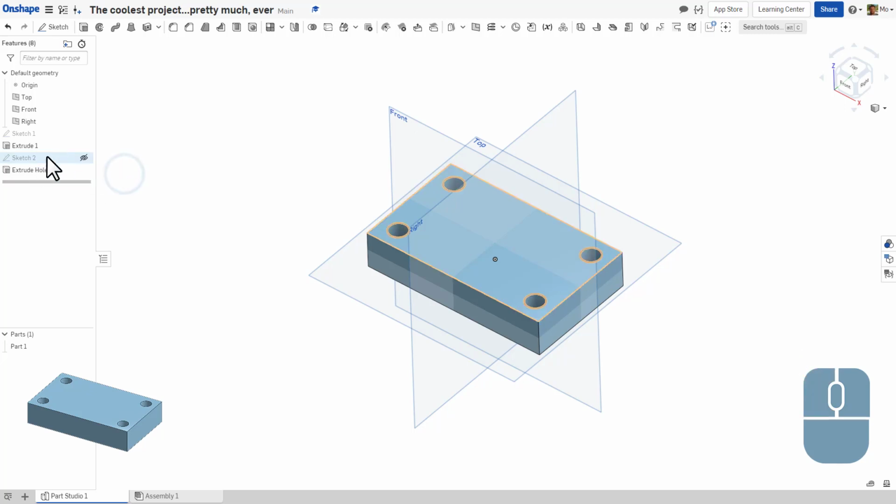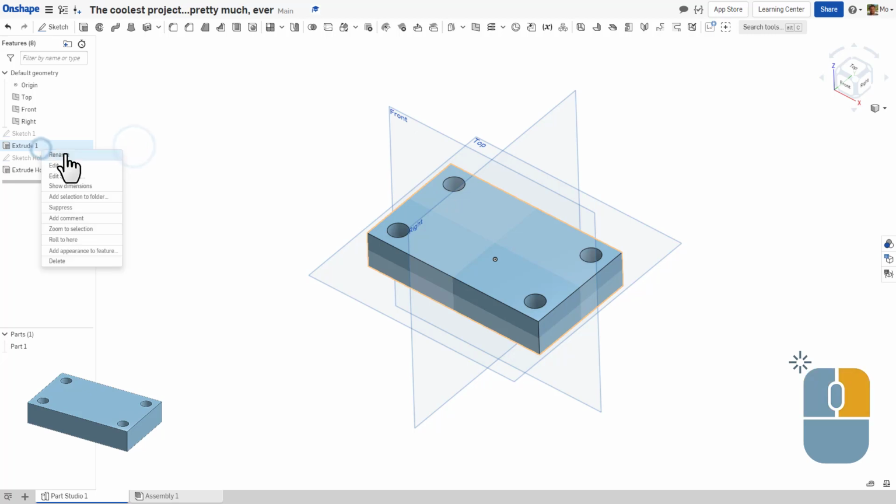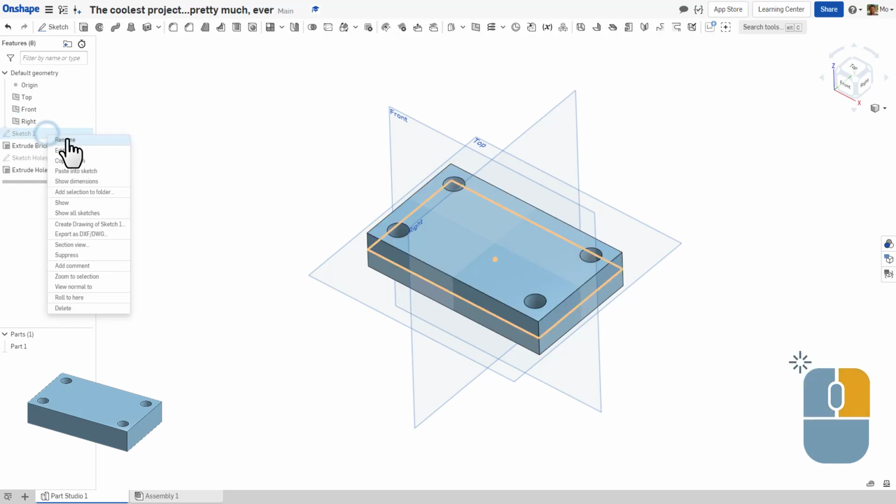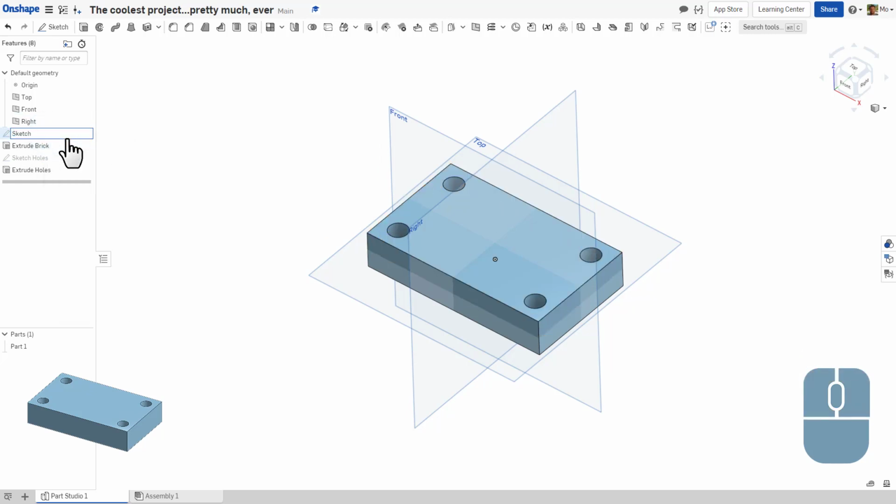Okay? Let's rename the rest of them. How about sketch holes? And then back here, this was extrude brick. And this was sketch, and let's say brick base. I don't know. You can name them whatever you want, just as long as it makes sense.